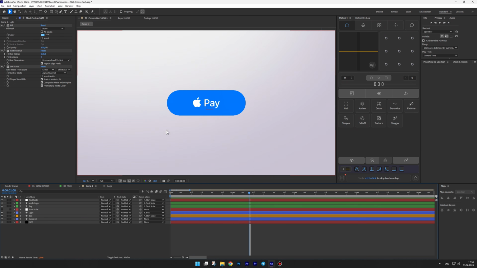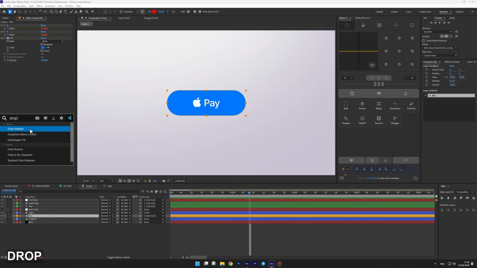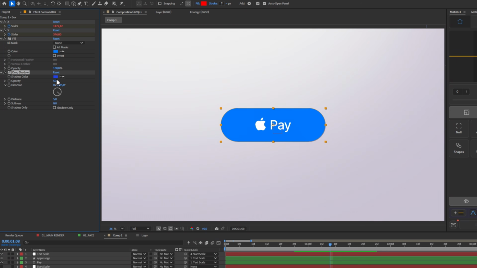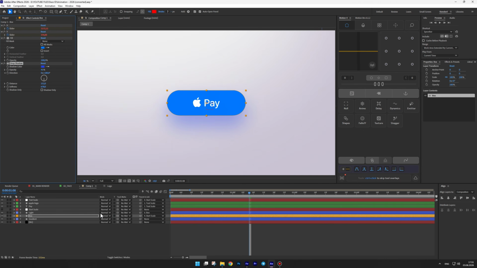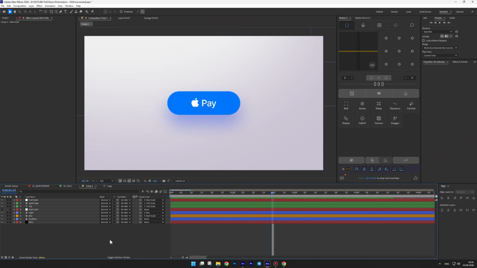Now let's add a soft shadow to give the composition a bit more depth. For this, add the drop shadow effect to our box and adjust the settings to something like this. Nice, that looks much better. Let's move on and create the press animation.